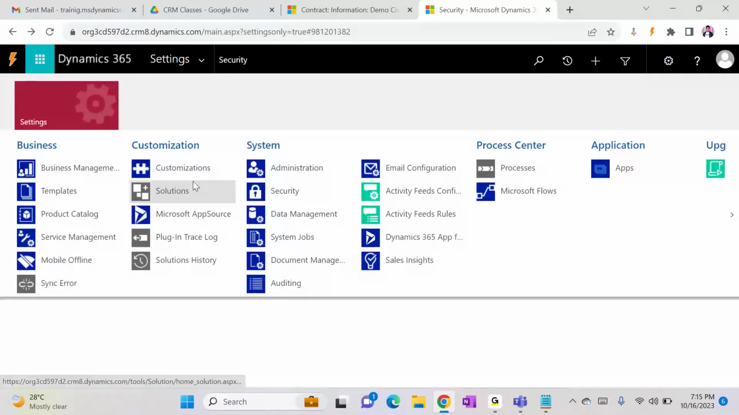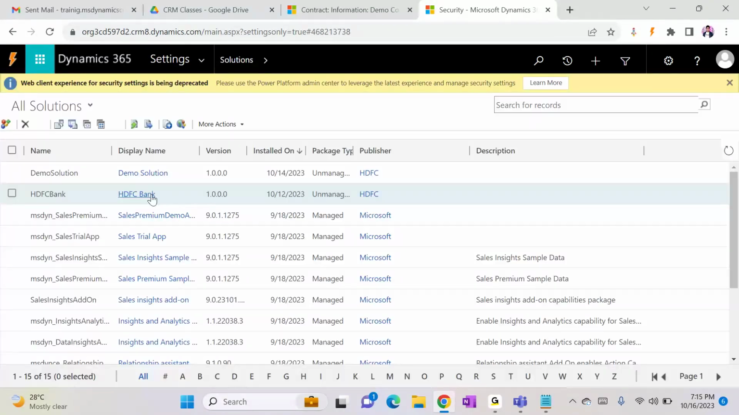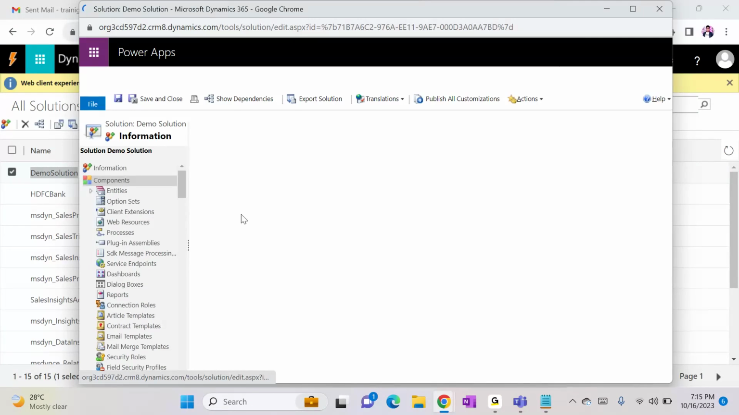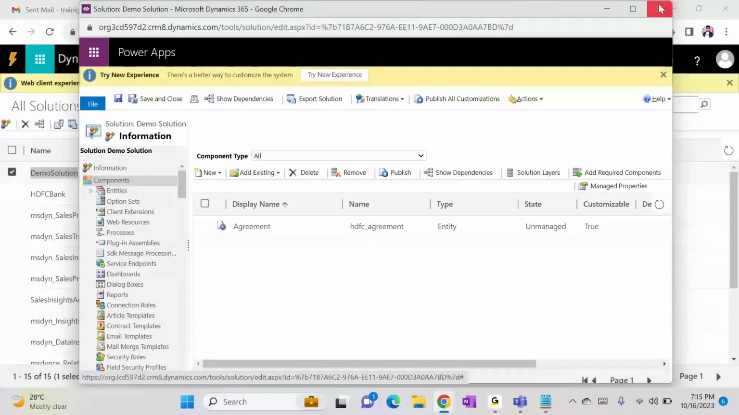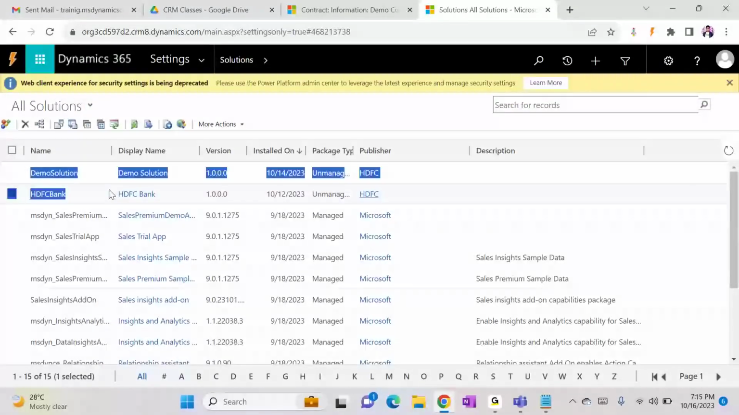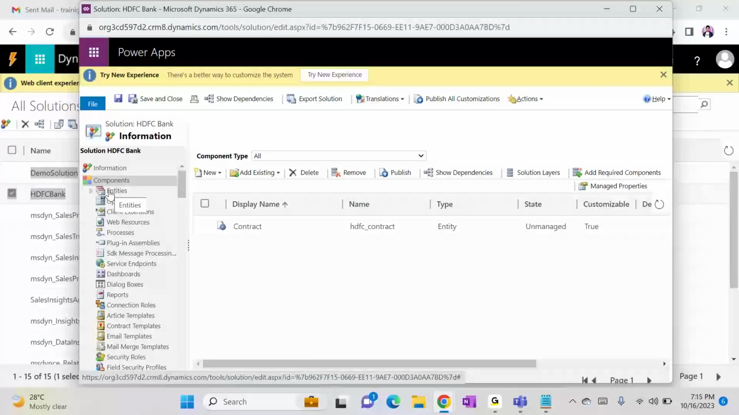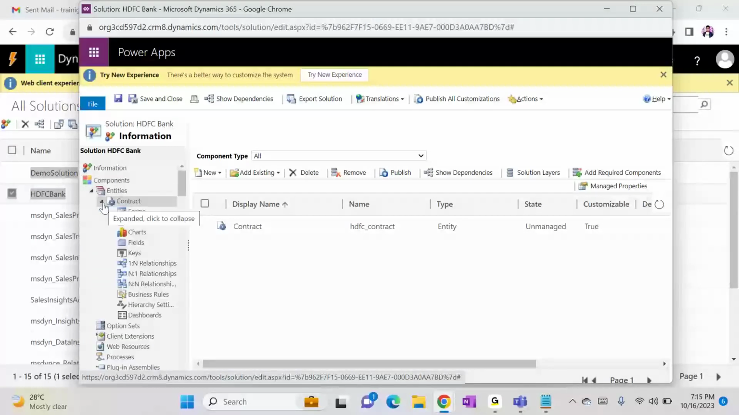Settings, solution. We'll navigate to the solution. Okay, where is the contract? Here it is. Now open the contract entity.